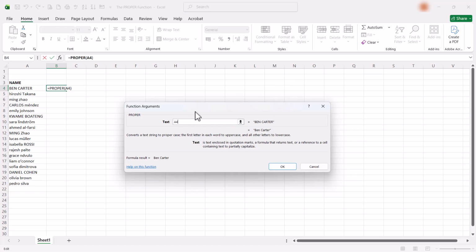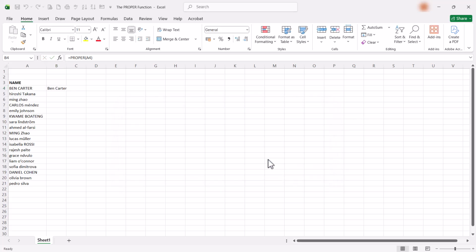Now see that the function argument box gives you the correction even before you OK it. So the name in there now is Ben Carter, and the proper one we want is this one. Then we OK it. So now we have a proper name in cell B4. All we have to do now is to copy the formula for the rest of the names.